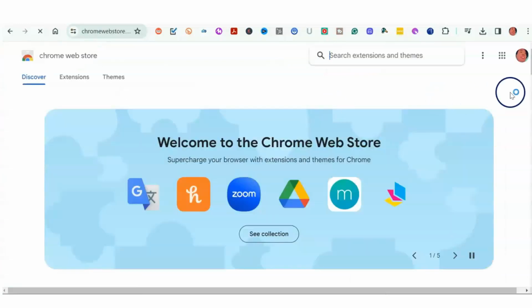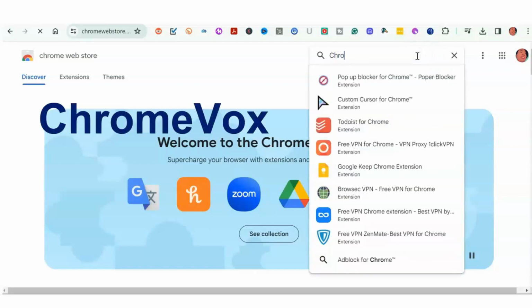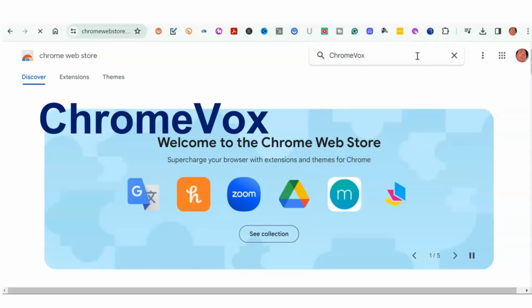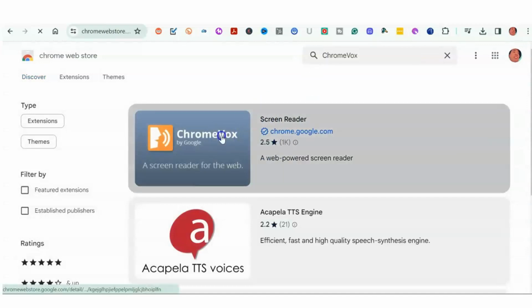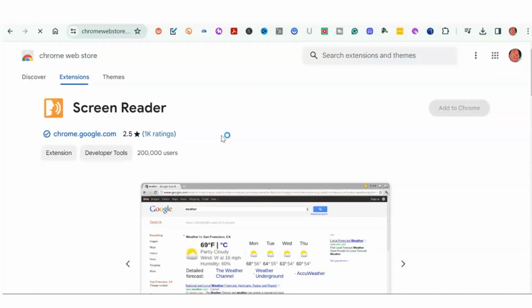Once you're in the Google Web Store, the Chrome extension that we're going to use is called ChromeVox. One word. Before I add this particular extension, what you need to be aware of is that as soon as you add it to your Chrome extensions, it will start talking to you. So don't be alarmed. It's something that I noticed, but as long as you're aware that it starts doing that, it will literally read everything that's happening on your screen.